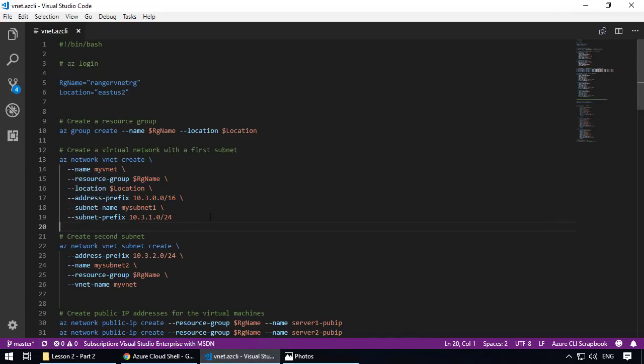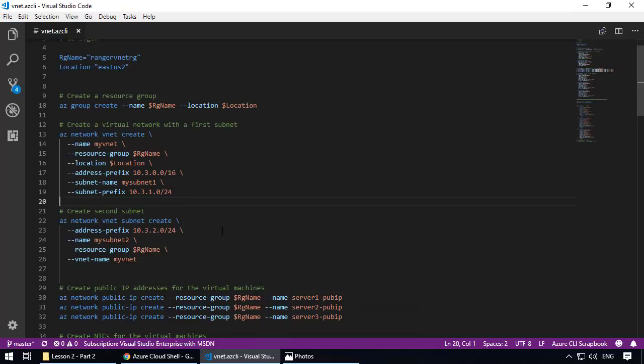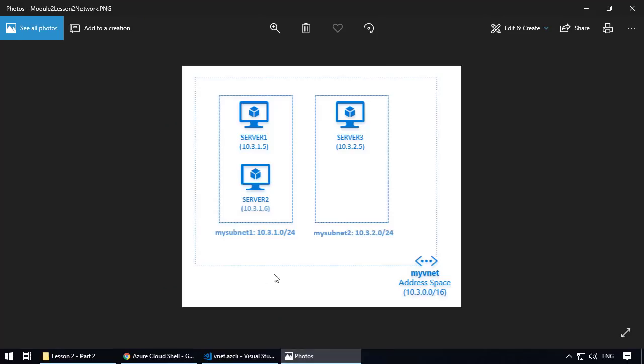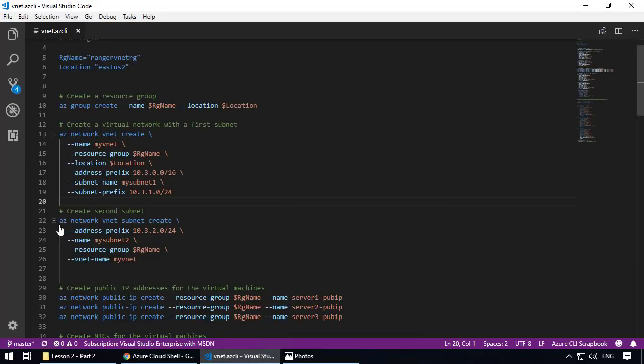So here, unlike the PowerShell one, we created it with the subnet. Now we are saying that, hey, this virtual network is created with this subnet. Now create the second subnet. So the way you do that is az network vnet subnet create. So we are saying that create a subnet within the VNet, right? The address prefix of that is 10.3.2. It's going to be called my subnet 2, the resource group name, and it's asking which virtual network you want to create that subnet in. We are saying VNet name, my VNet, right? So this is very self-explanatory.